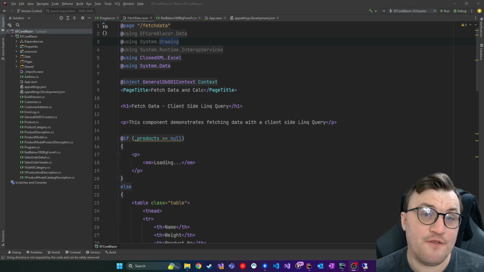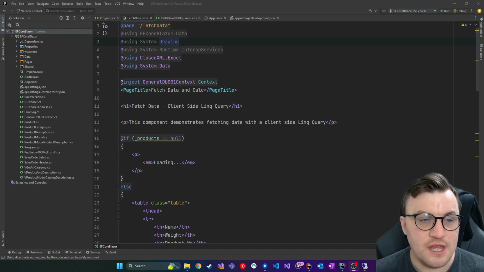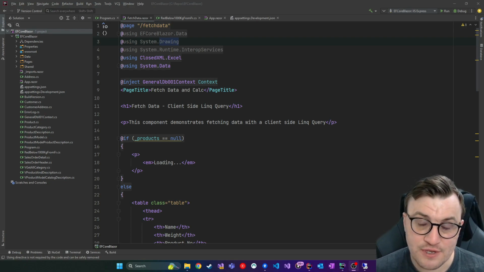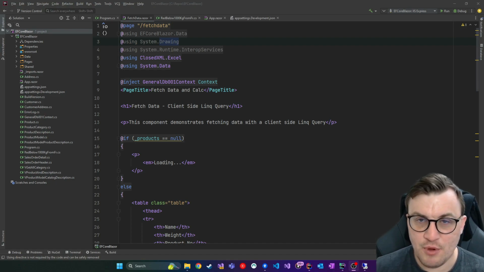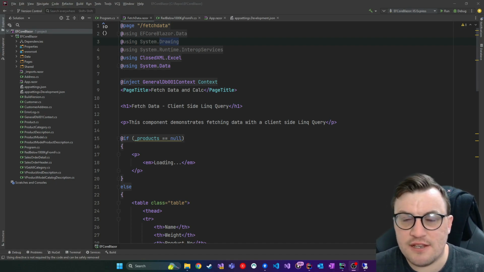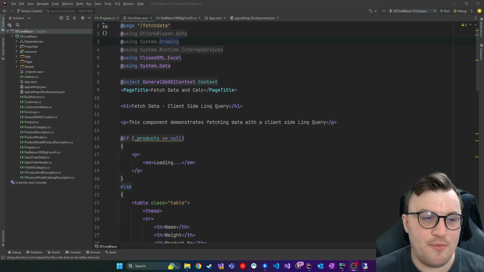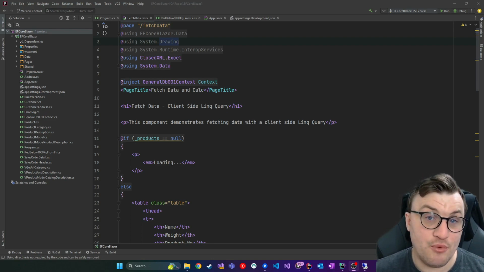Now for my Entity Framework project, I've used a sample database from Microsoft called AdventureWorks, and I'll put a link to where you can download that in the description below. But essentially it's a database which represents a fake company, and for the purposes of this demo I'm going to be pulling data from the products table.